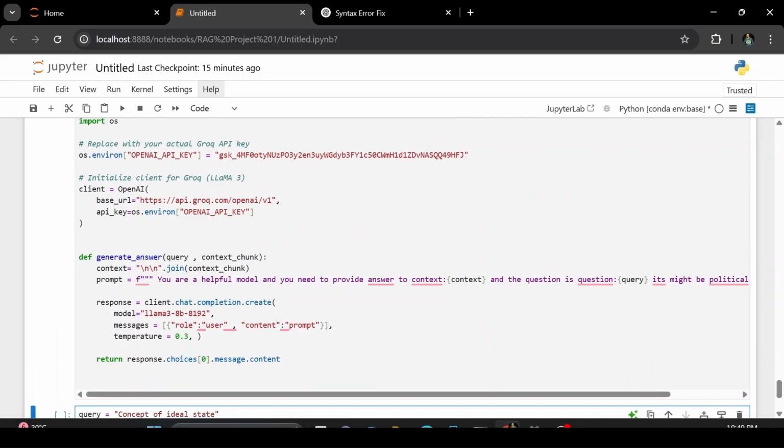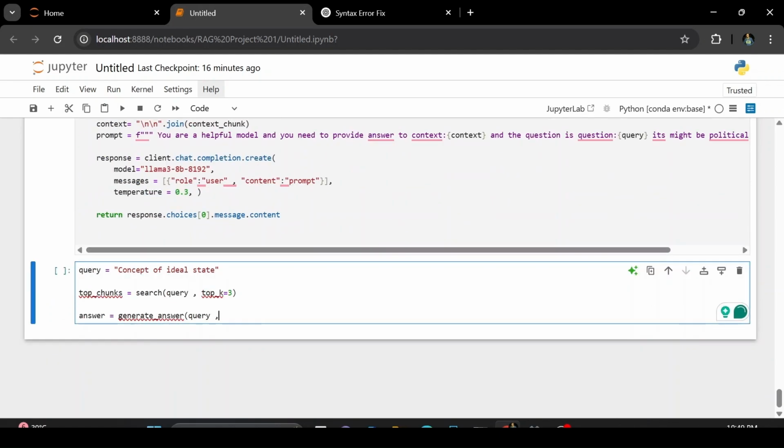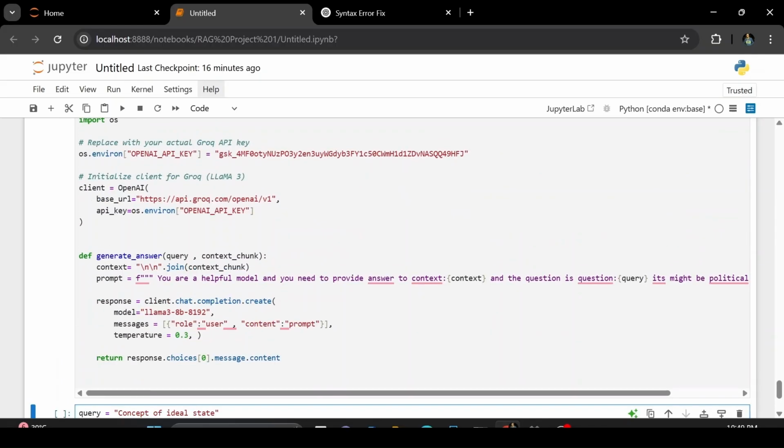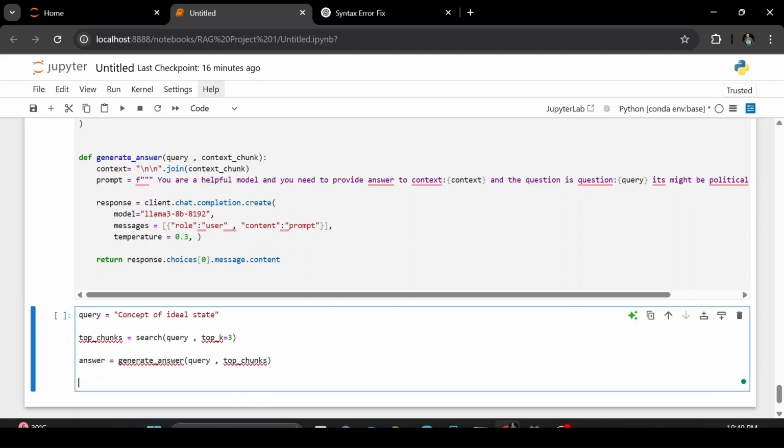Okay, so basically, what's the thing that it's taking? Query. Okay, so this is our query, and what else do we have to provide it? Yes, context chunks. So context chunks are actually top chunks. So here we provided it with our query, like what is politics, concept of ideal state. It will check these top chunks and extract the 3 most similar chunks, and then provide those chunks along with our query to our generation model, and then it will generate a refined result. So this is actually the whole agenda of RAG.